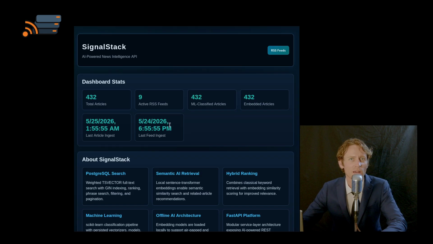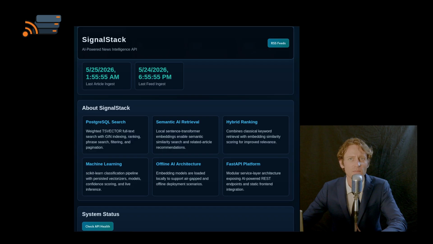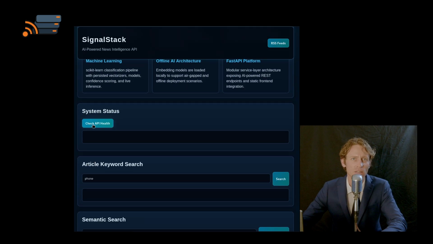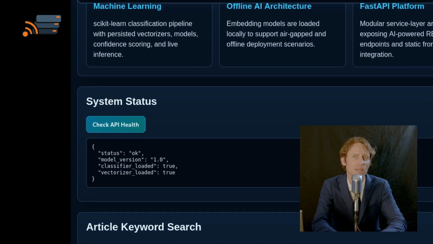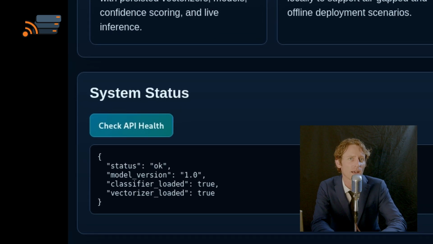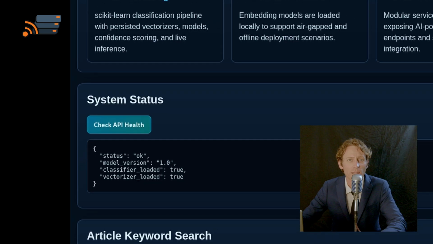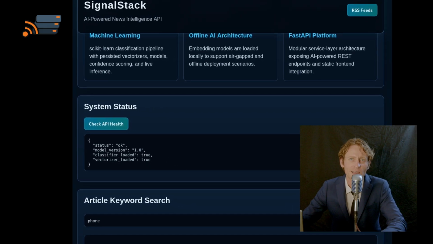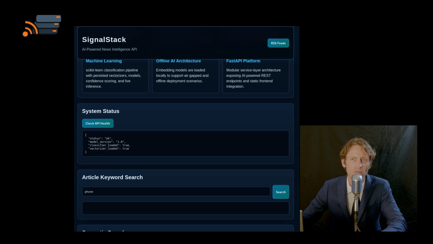This gives a quick operational view of the system. It shows whether the backend is running, whether the data has been ingested, and whether the AI-related metadata is available. For a recruiter or reviewer, this creates a simple visual entry point into a back-end-heavy project.